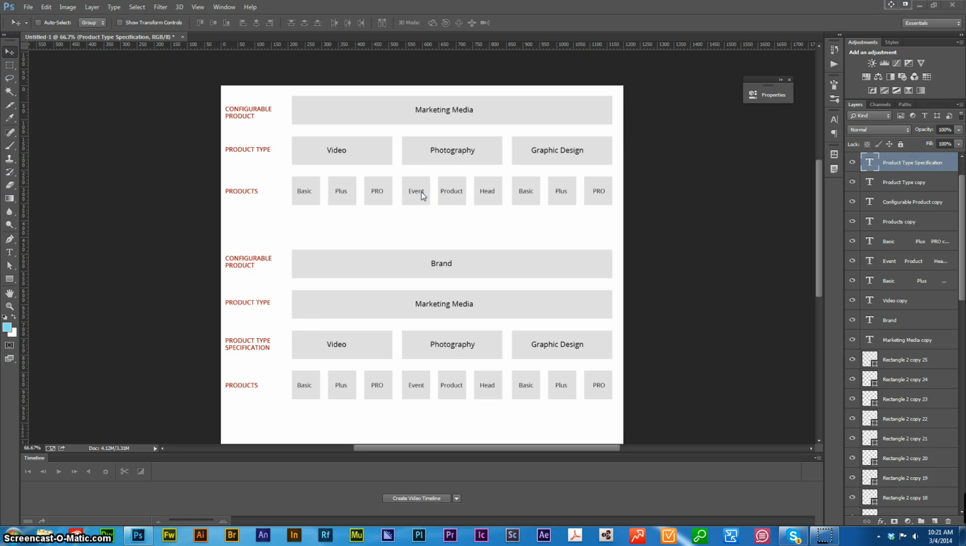But basically, you always want to start at the very bottom with the actual products. So in this case, we're assuming that event photography is a product by itself. And then photography is the product type, and it's also going to be the name of the slot. You'll see that when I go through it. And then marketing media is your configurable product.